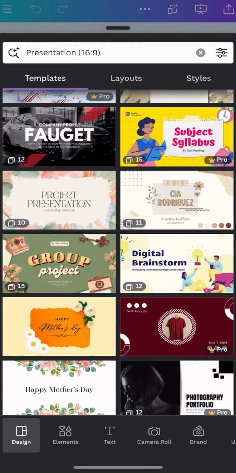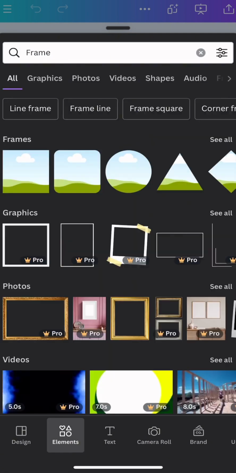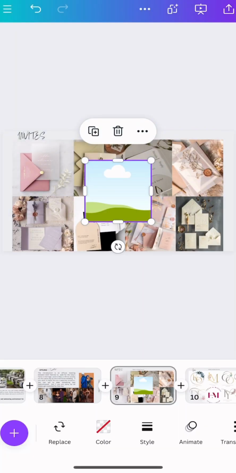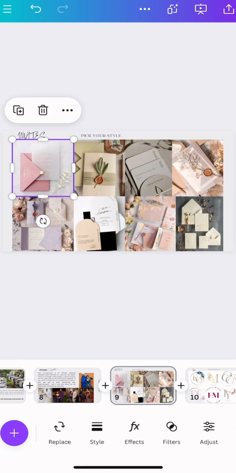So what I'm going to do is to go to the plus button again. I'm going to go to elements and I'm going to choose the kind of frame that I want to use to be able to put in all the pictures, just like this one right here. Okay, so I already did create a frame for all the images individually and put in the ideas that I want for my invitation, and that is what you can see on the screen right now.